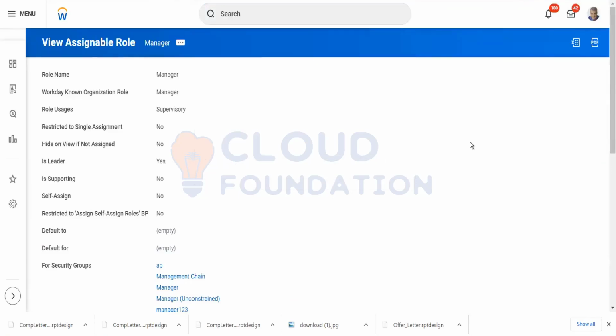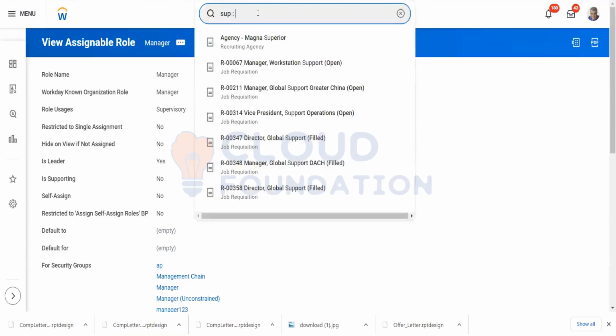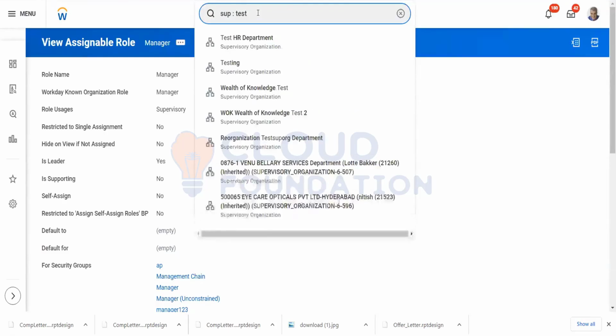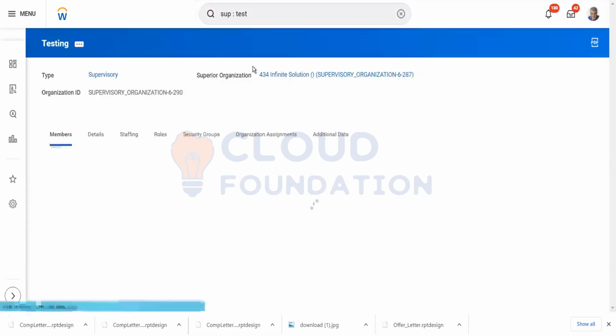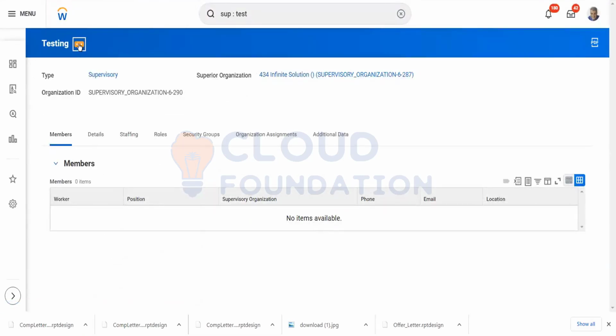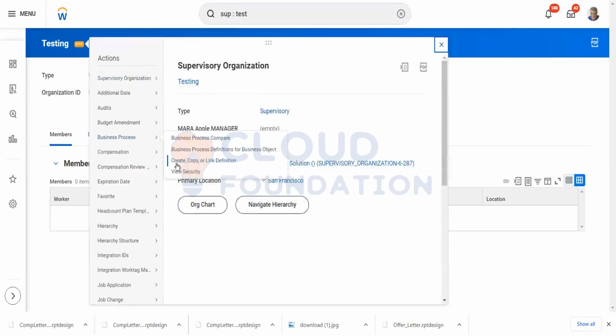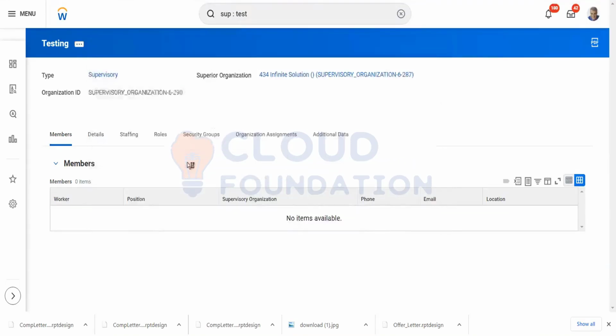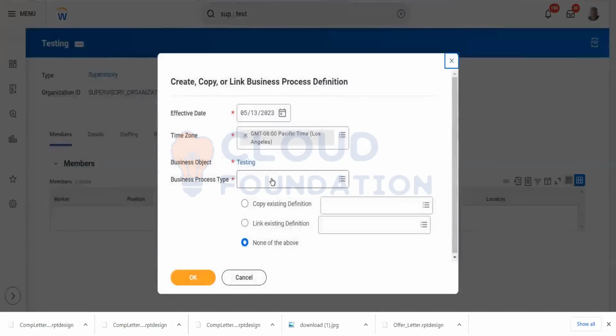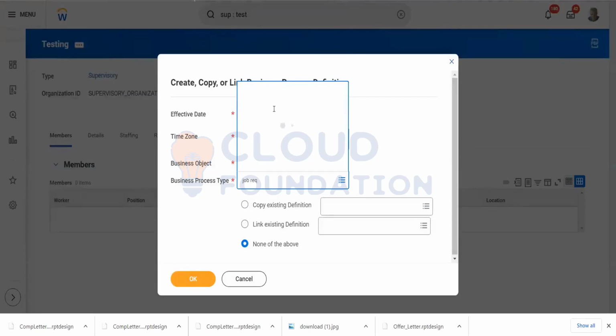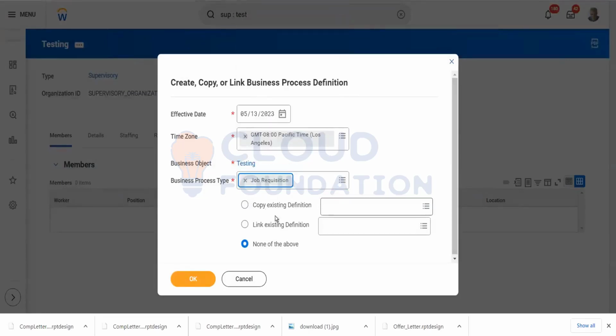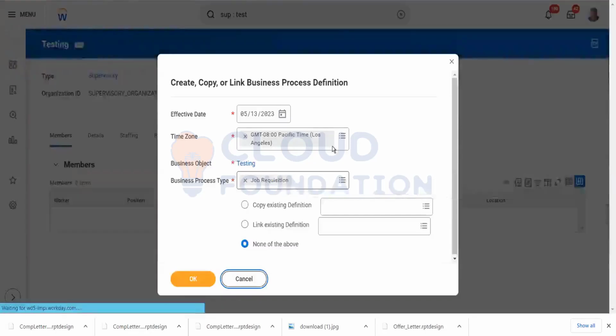Okay, so you need to create job requisitions. If I open a SUPOG, any random SUPOG, and go to related actions and business process, here I have the option of create copy or link definition. From here, you can select your job requisition BP, and you can either copy, link, or whatever. So this particular BP which you are creating would be your SUPOG specific.